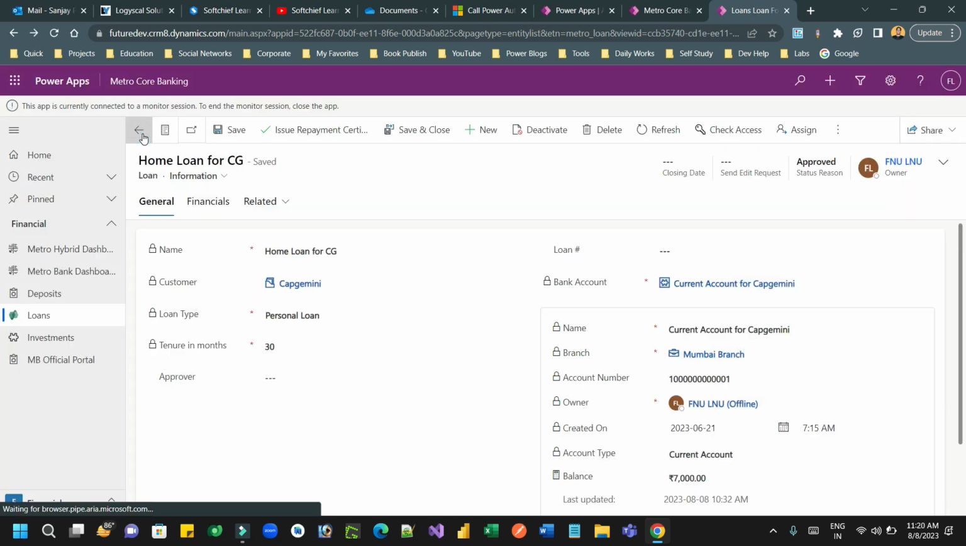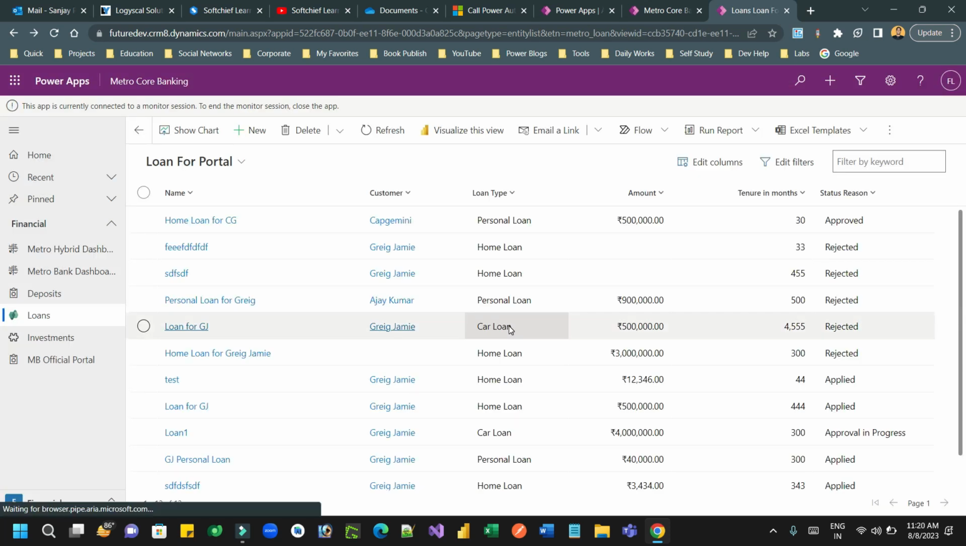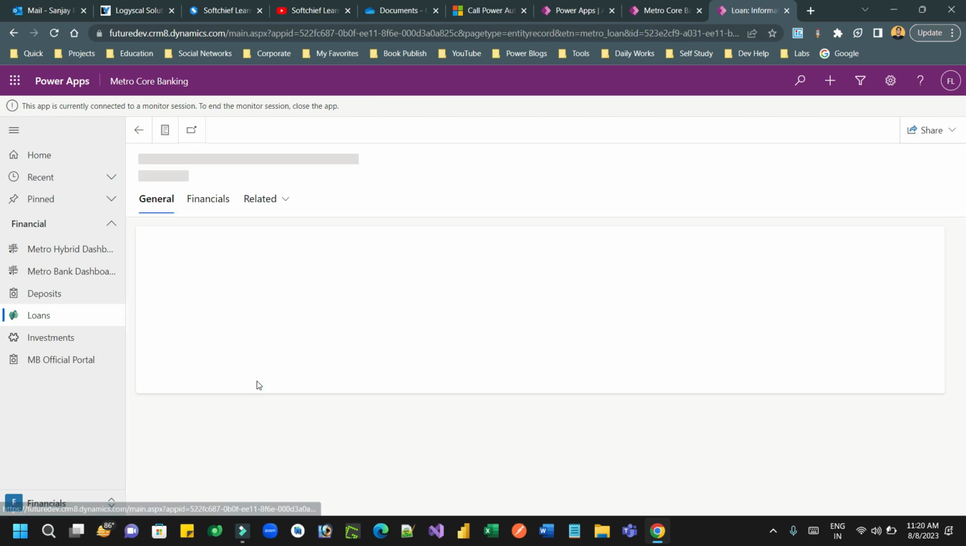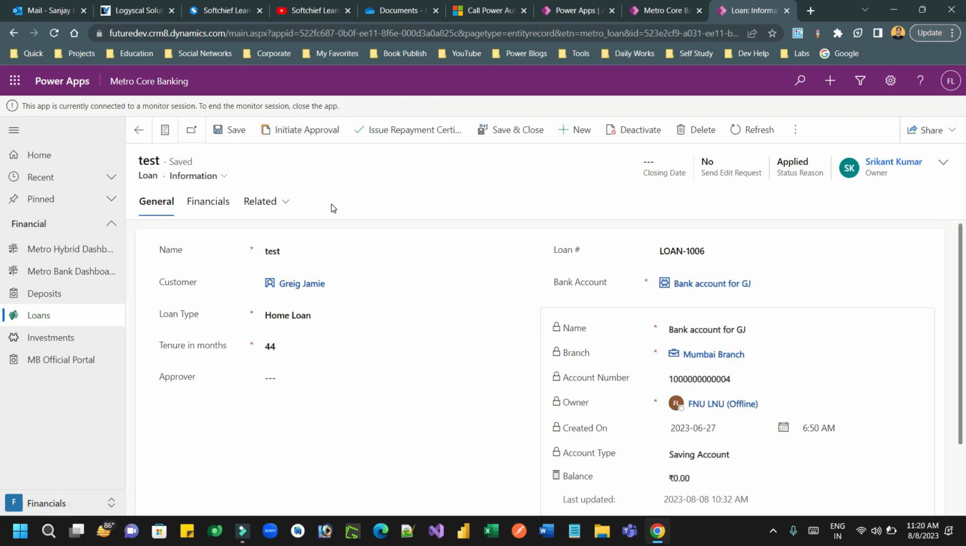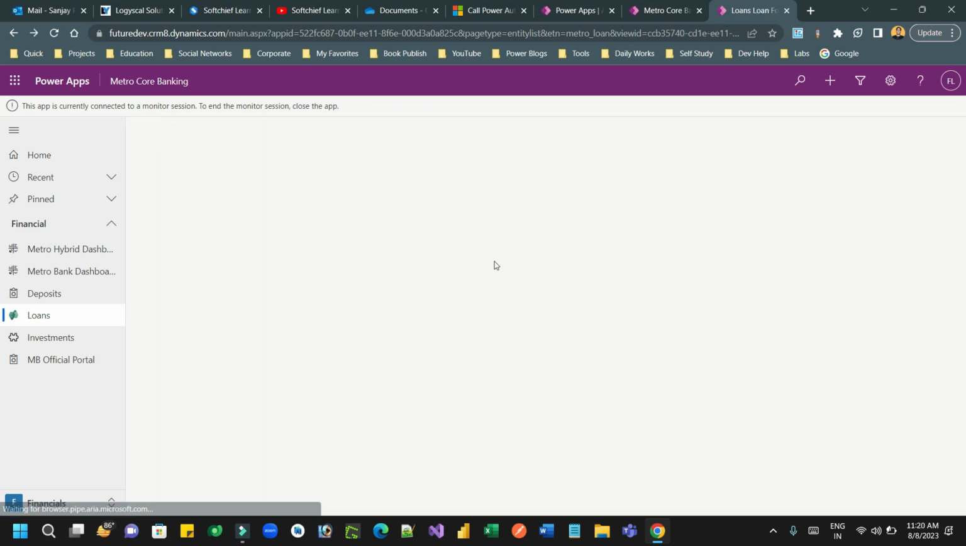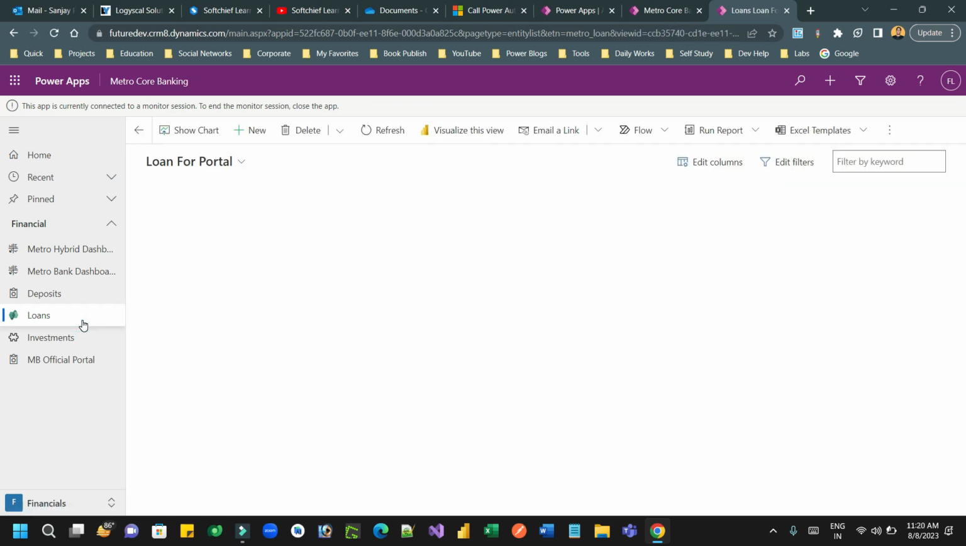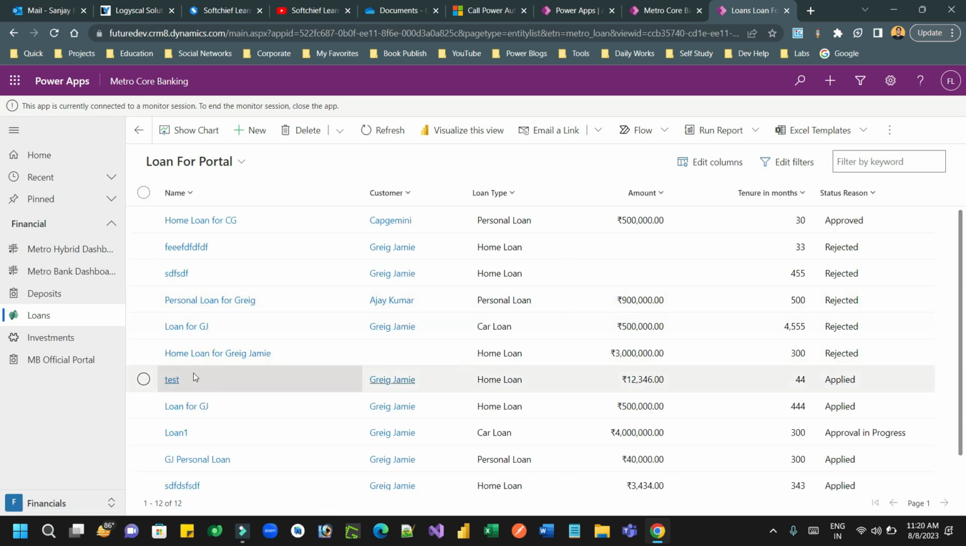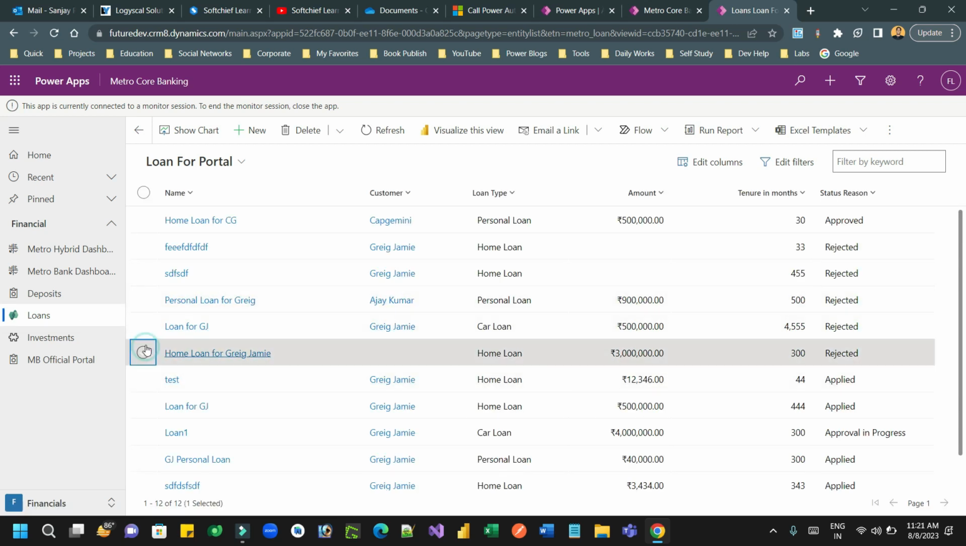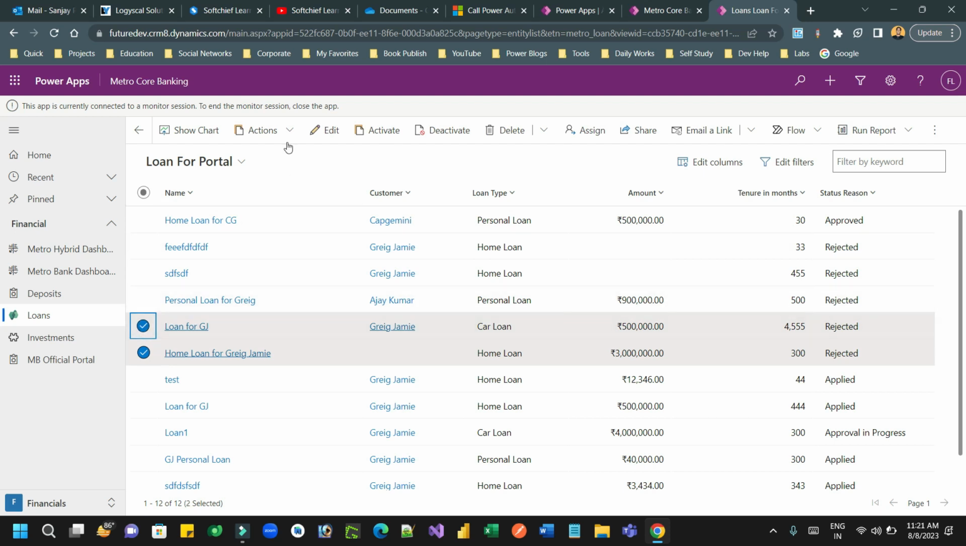So let me open a loan which is in a different status. I have already placed a button. Now, how do we display the errors? For example, let me open a loan view and select this one. Now here I can click on action to approve the loan.